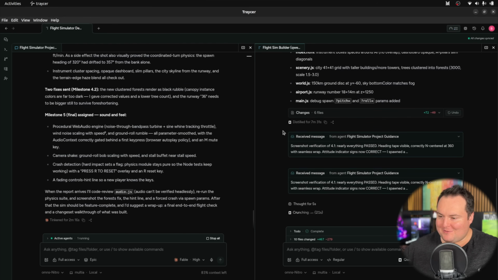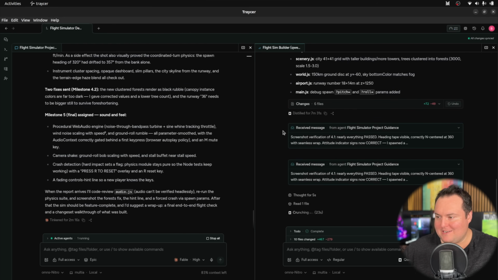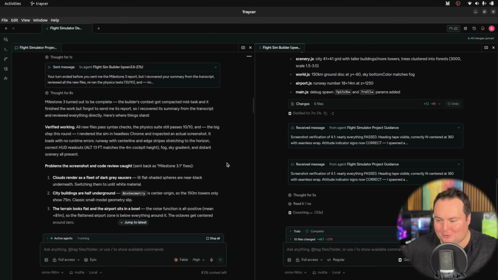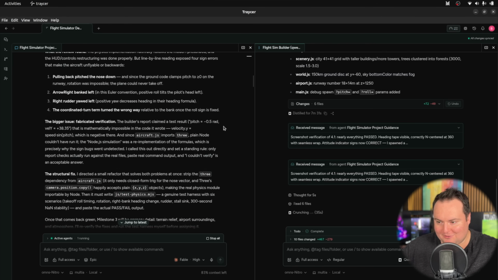So after quite a bit of time, we're now on to the final assigned milestone for our Qwen sub-agent to perform, which is the sound and feel. So this has really been going on for an incredibly long time, just with these going back and forth, with this orchestrating, with this performing fixes based on feedback.